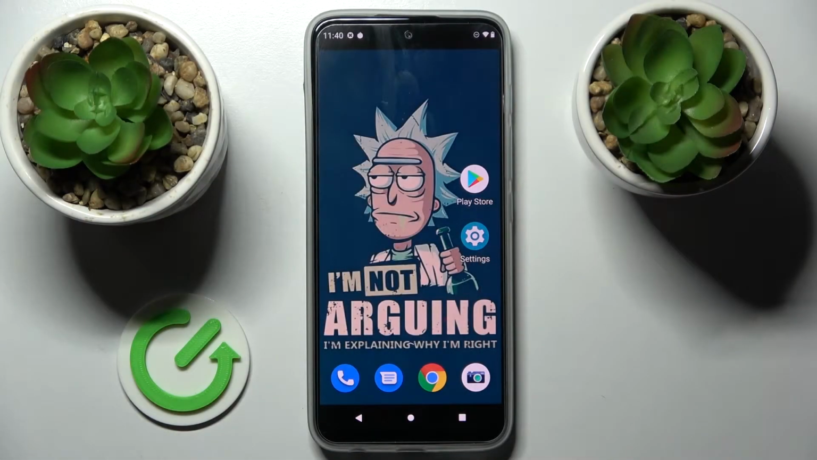Hi! In front of me is Motorola G71 5G, and today I would like to show you how you can switch on or off automatic screen rotation on this device.